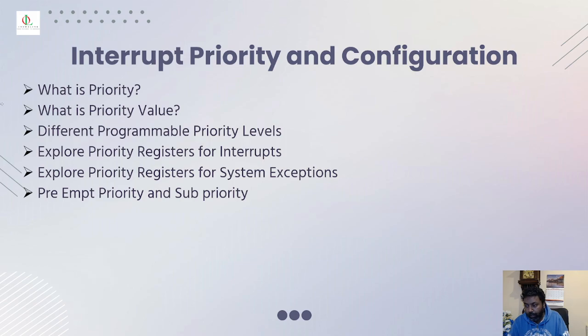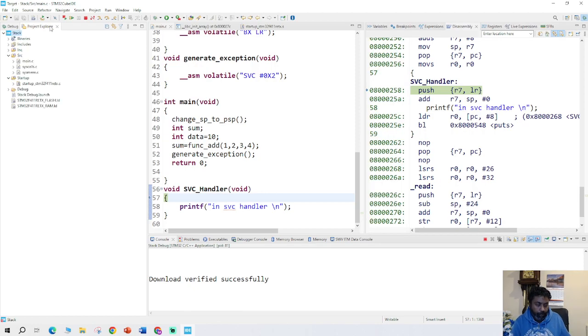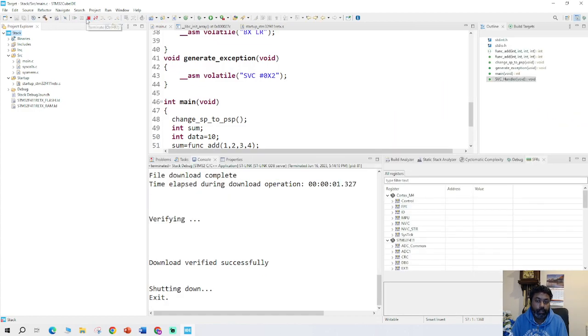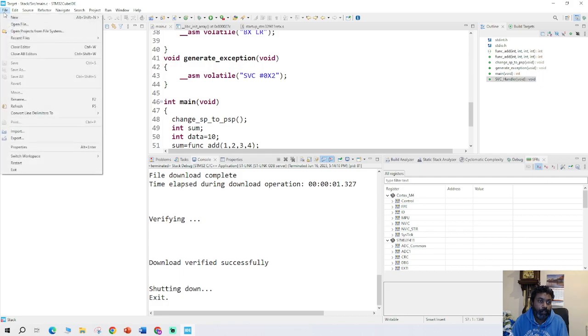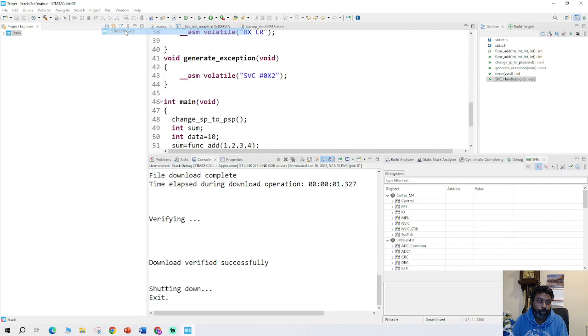So I will open the IDE for you, and I will start creating a project, and I will explain this in a program. So I'll stop this, it will shut down and go back to normal. So I'll create a new project. File, new, STM project.